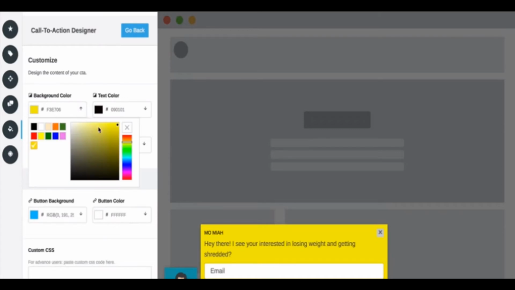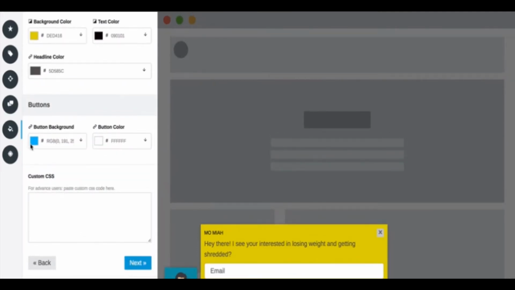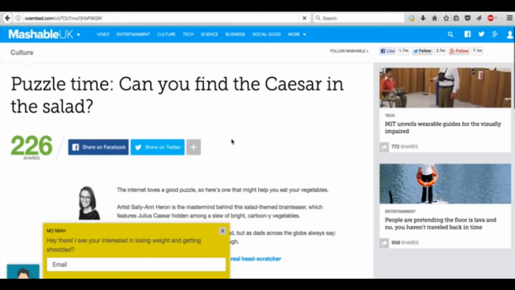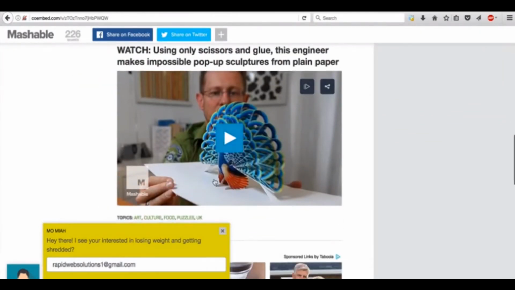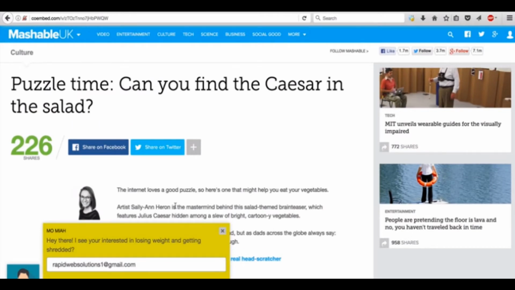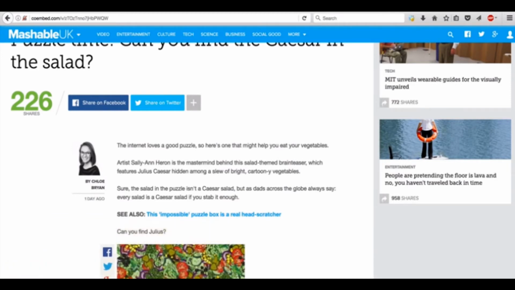I then add which list in my autoresponder I want these leads added to. Then I have the full flexibility of customizing the background colors, the buttons, and the text to whatever I want. And then boom, we're done. It's as simple as that to add any form of call to action over any page you want. So if I now go view this page, as you can see, the call to action will be displayed over the site, where I can then start building leads from this by leveraging this authority page.